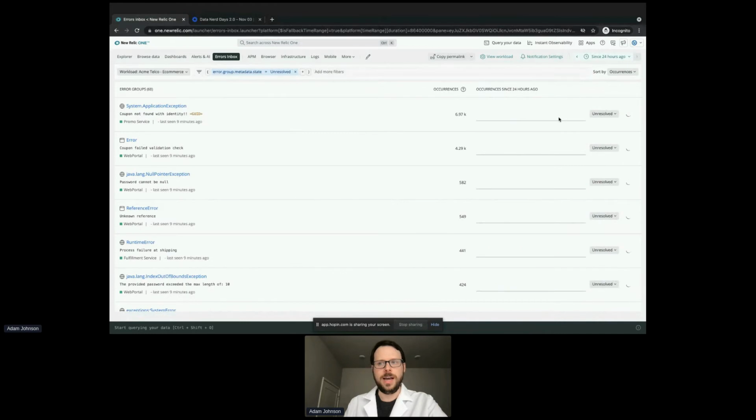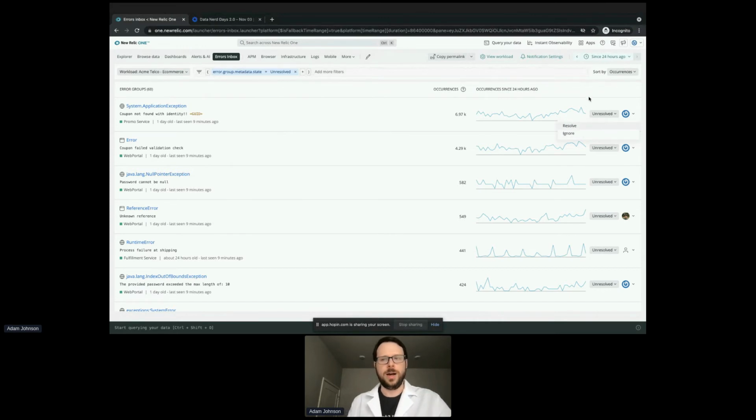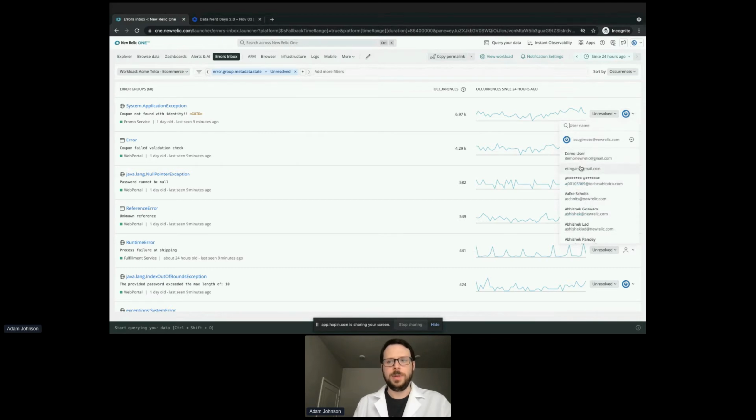And one thing to note is that if you mark something as resolved and it's still happening, we're going to automatically unresolve that error group because we've detected that it's a regression. So keep that in mind when you're using that resolution. If it hasn't gone into prod yet, you might want to wait to resolve that until it's actually pushed into prod, for example. And you can also assign errors to people on your team or yourself.